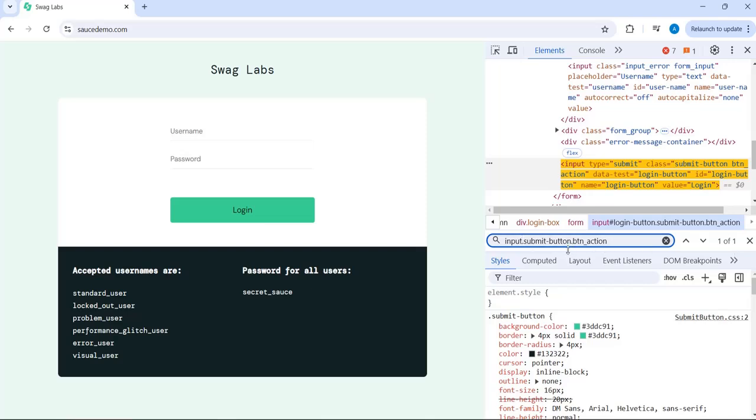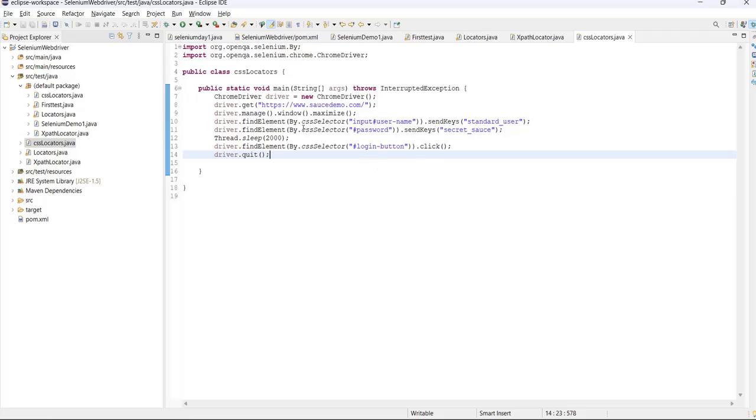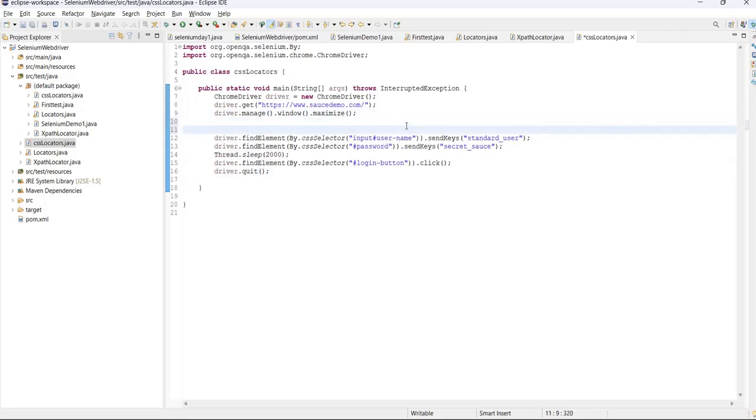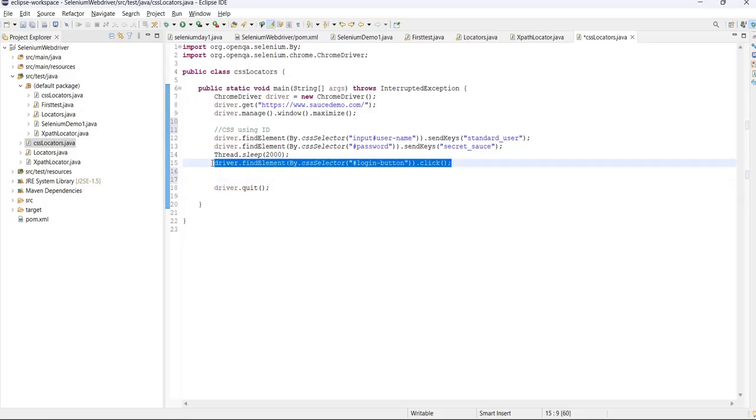But if you don't want to provide the tag name, that is also fine. Even without providing the tag name, it will be able to identify. Let's copy this, and let's have this input first. We'll identify using this. So till here it was CSS using ID.